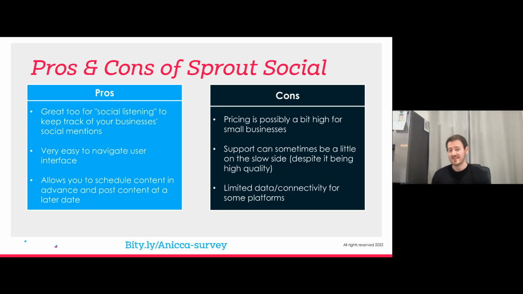The pricing in Sprout Social's instance, that's not to say there aren't other social media tools that can help with social listening, but the pricing of Sprout Social can be a little bit high for some small businesses. And support can actually sometimes be a little on the slow side. Pretty interesting downside to this tool. First time that we've seen the downside being the support that comes along with the tool. With that said, the support does tend to be very high quality. And finally, there is some limited data and connectivity for some platforms. So LinkedIn is one platform that I believe Sprout Social struggles with the connectivity for.